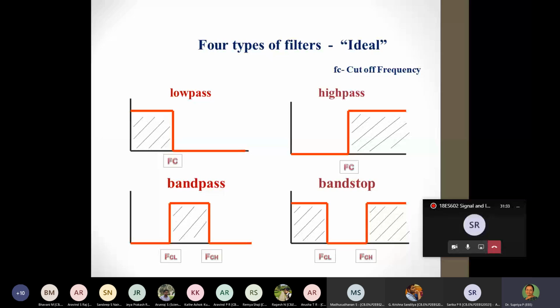Is it okay? Band stop, again you would see it is almost the reverse of band pass, and maybe you have considered methods how you could construct band pass from low pass and high pass, and also band stop from low pass and high pass.